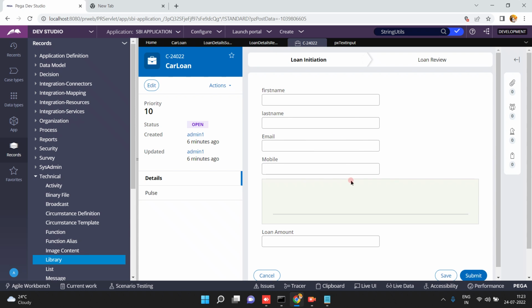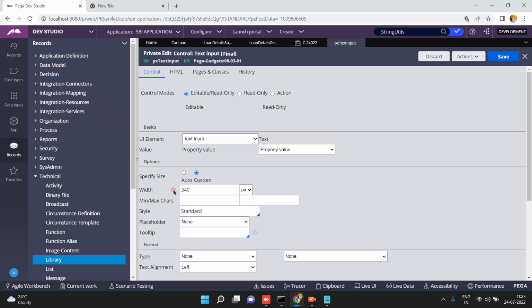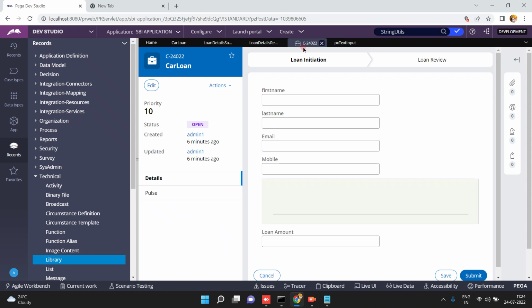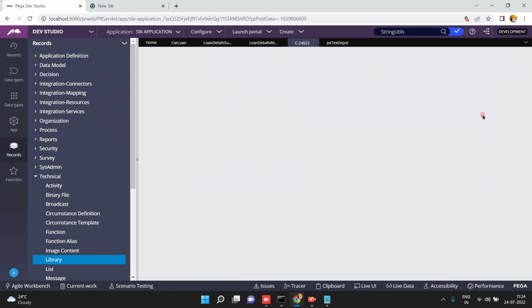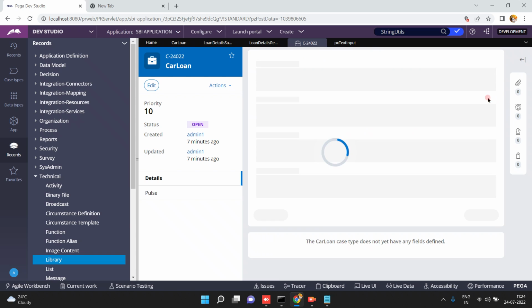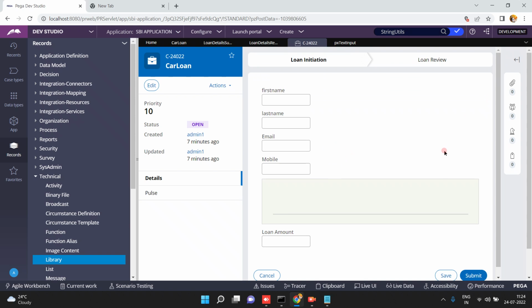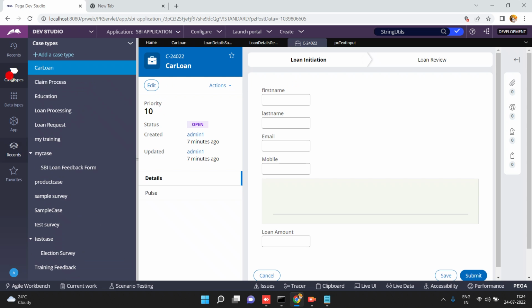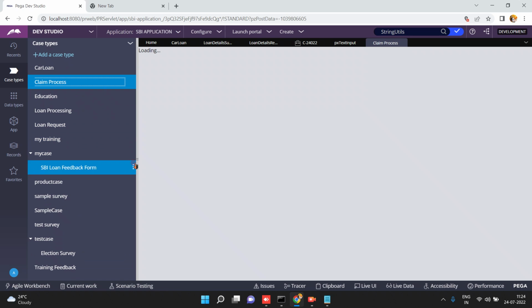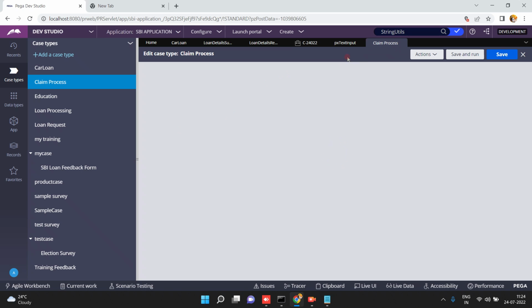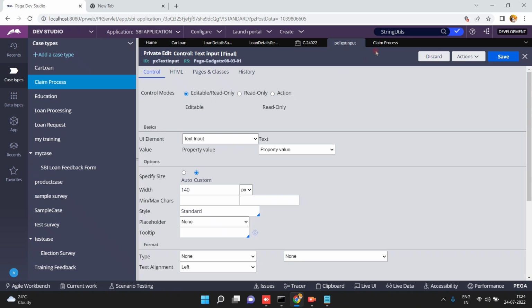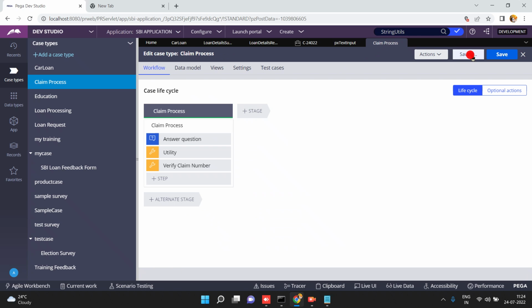Save, that's it. Now it can be applicable for all. Click on go. See, the text box size is 340. Now what I'll do, one thing, 140, after some time. Refresh. See this one. Now wherever you go, not only this case but any other case you open, if you change it at the control level, it will be reflected across the entire application. Why? Because I have modified px text input here.